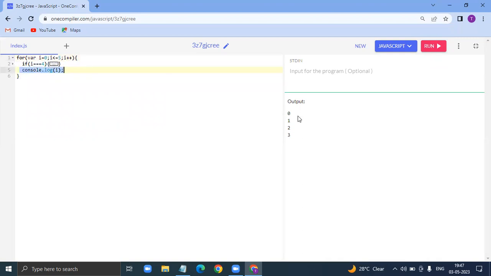What is the i value? 0. 0 is printed. Okay, next i plus plus means i equals 1. 1 is less than or equals to 5. 1 is less than 5. Condition satisfied. Then it enters into the loop. Again, we have another condition, that is the if condition. Okay, so i equals 4? i is not equal to 4, and it skips the if condition and continues printing the i value.